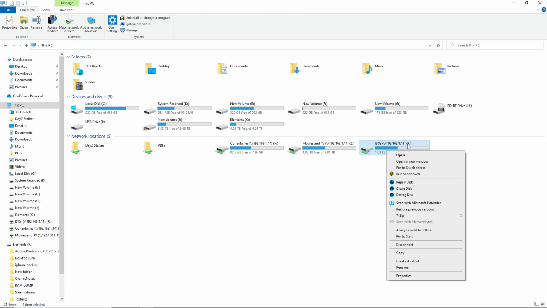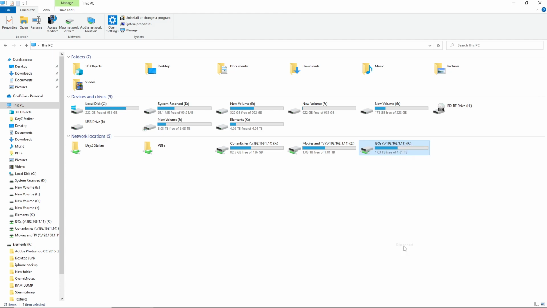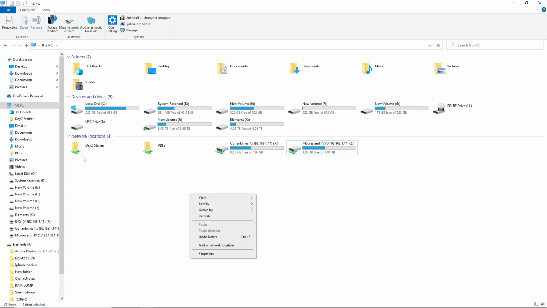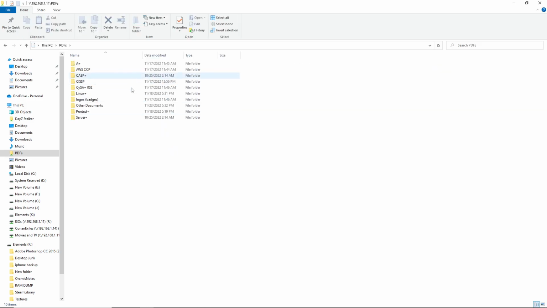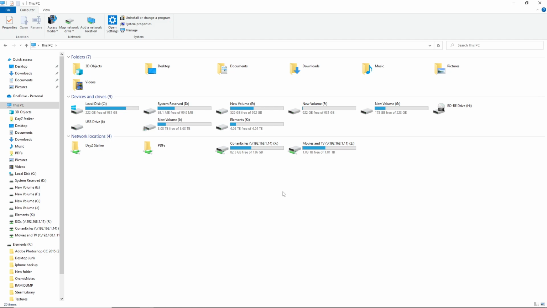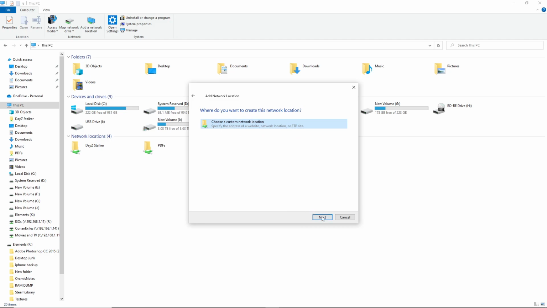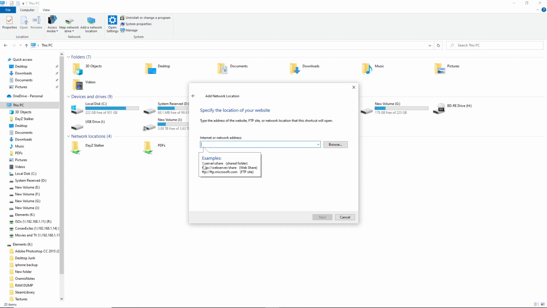Let's say I don't want to give it a drive letter. I want it to just be one of these folders where I can come over here and say, here are all my PDFs. I want to just do that with the ISOs. So we're going to add a network location. Next, next. Internet or network address. We can click View Examples: backslash, backslash, server, backslash, share.